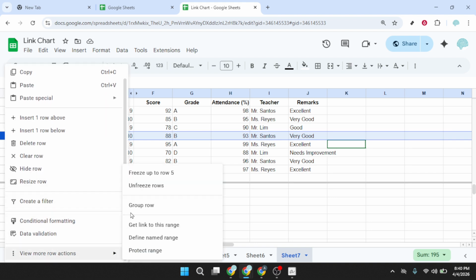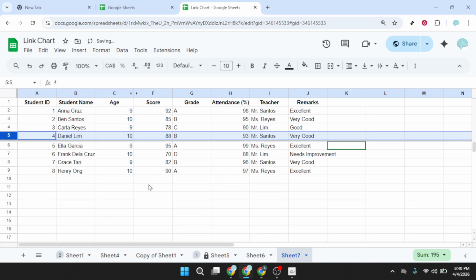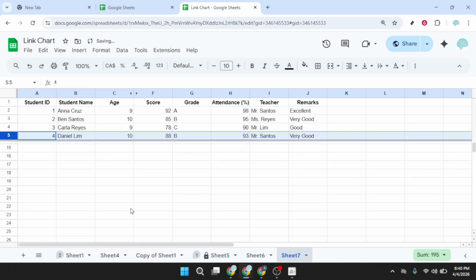That's it. Your rows are now frozen exactly the way you want.